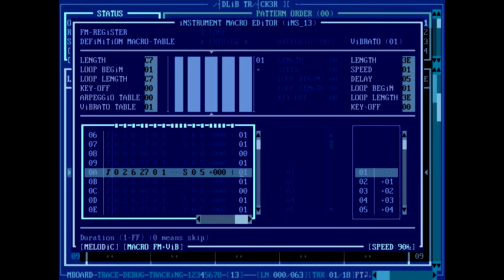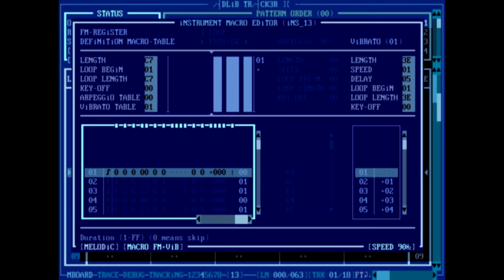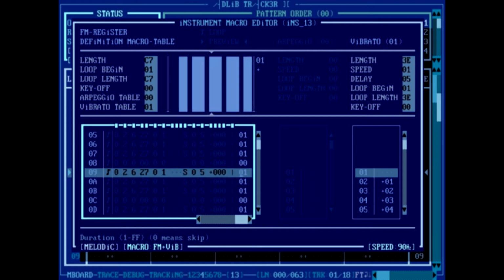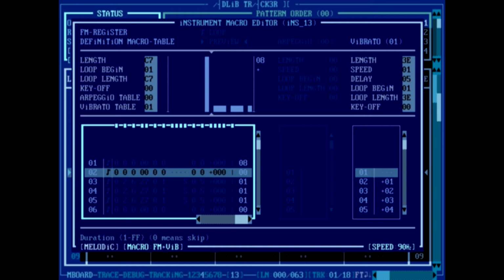If I had done it correctly and changed the duration, for instance, let's say I have 1, 2, 3, 4, 5, 6, 7, 8 lines of 1D. The correct way to do this would be to put an 8 here, and then delete the other lines below it. You can use insert and delete to insert and delete lines at will. Insert, delete.